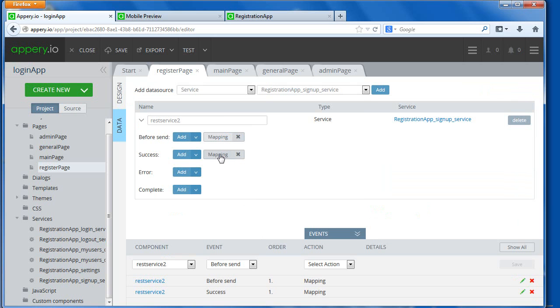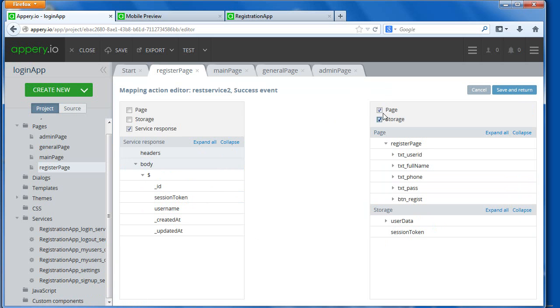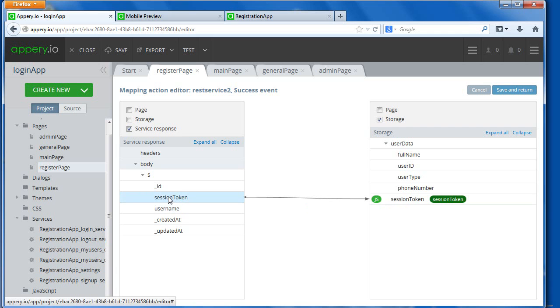And the response, on the success, what do I get? If you notice, I get session and username. Now, if you remember, in my storage I have session and I have a username in the user data object. So the session goes to the session and the username goes to the user ID here. And then we click save and return.